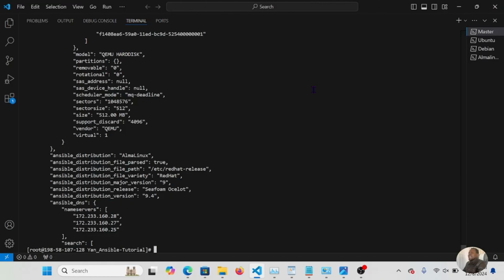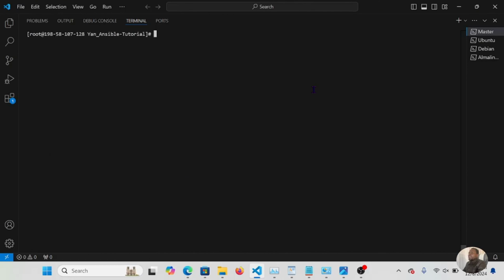So let's say that I want to use that command in order to get information on a specific target server. I'm going to use the option --limit and provide the IP address of the server that I want to look at. So that's how you can specify a server in order to get information using the gather facts module, okay? So it's just awesome.